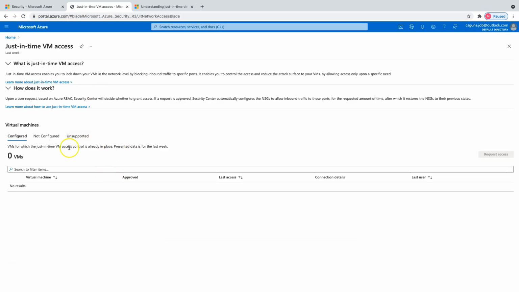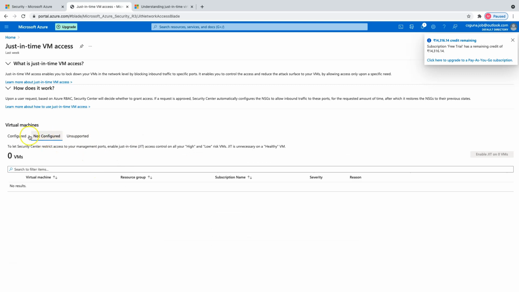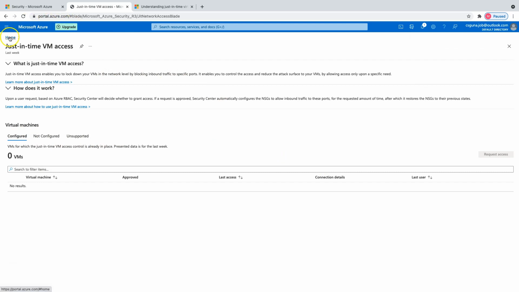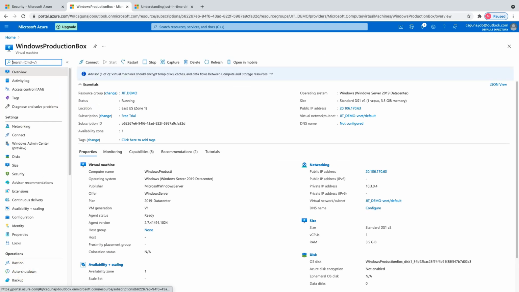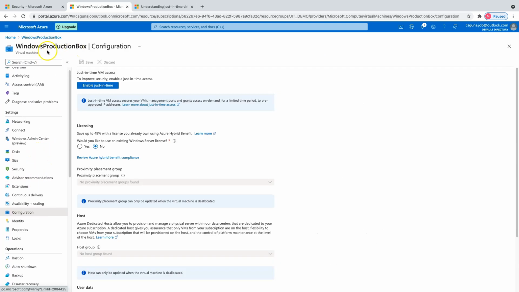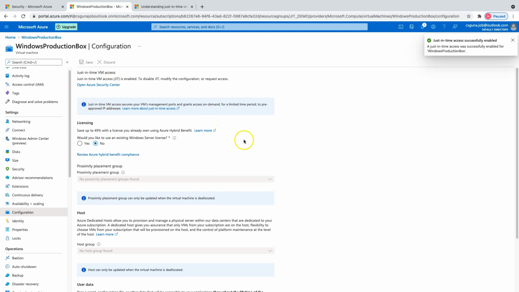I've often seen that it's not getting listed here, but we can go about and enable the just-in-time access through the virtual machine. So let's move on there and see if we can do that. If we go under the virtual machine, which is our Windows box, under settings in the configuration, here we have the option to enable just-in-time. But ideally, we should be using the one under Azure Defender not configured, but I'm not sure why it is not listing. So if you guys know, just let me know.